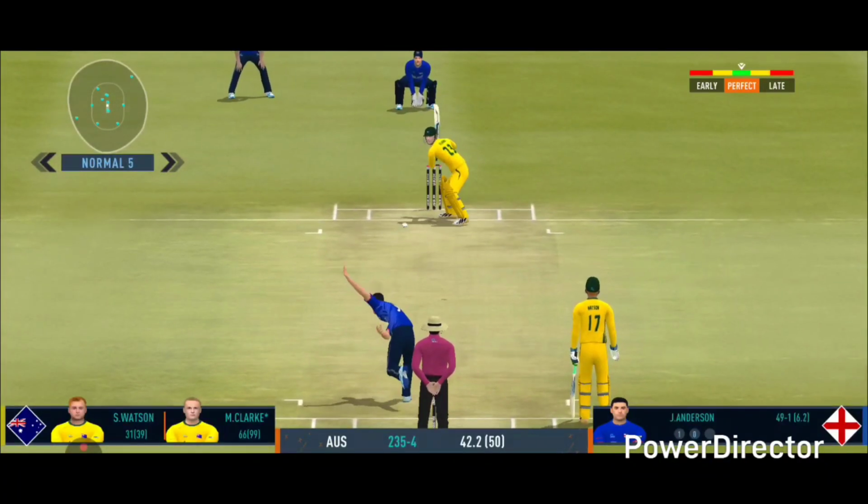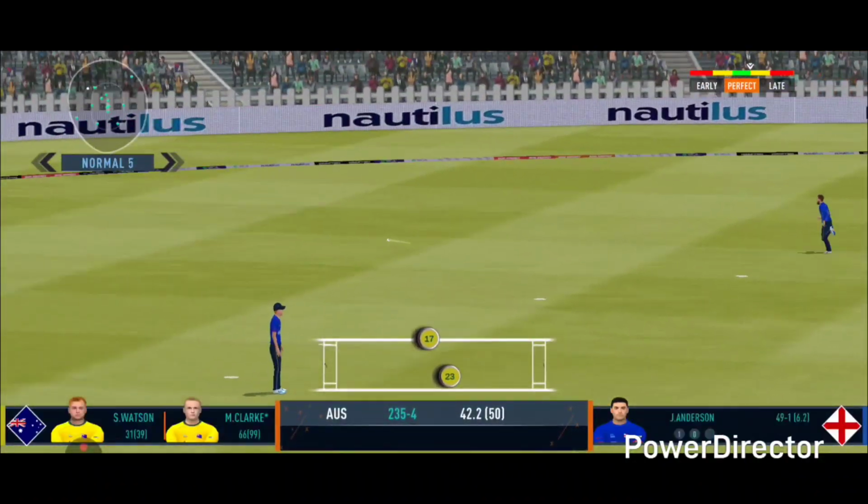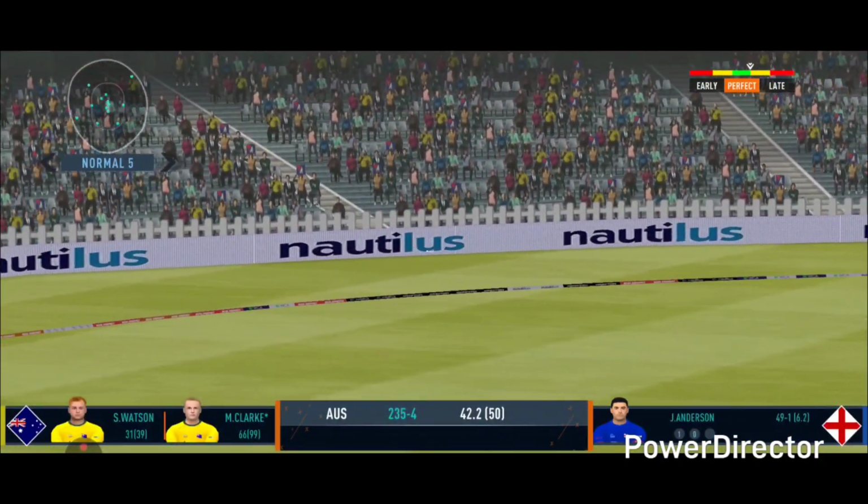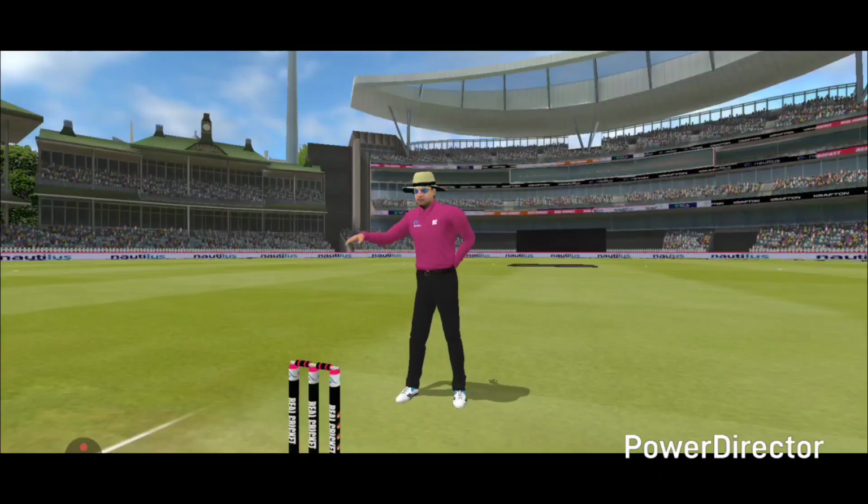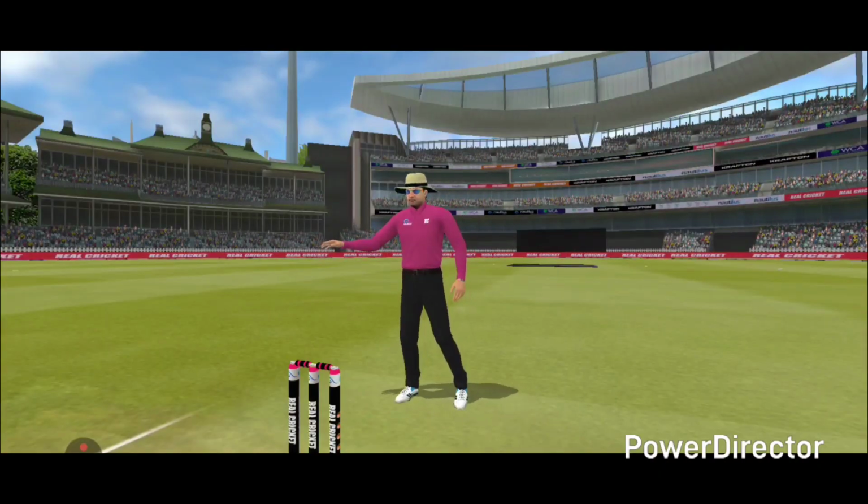Michael Clarke, he's facing his 100th delivery. And on his 100th delivery, he's going to hit that for 4 through the offside. Beautiful square drive, that is. And he moves to 70. Well, he's only striking at 70. He's got to up that strike rate.